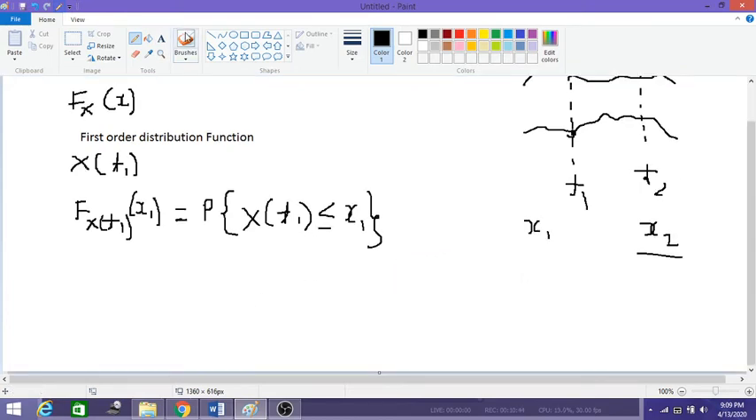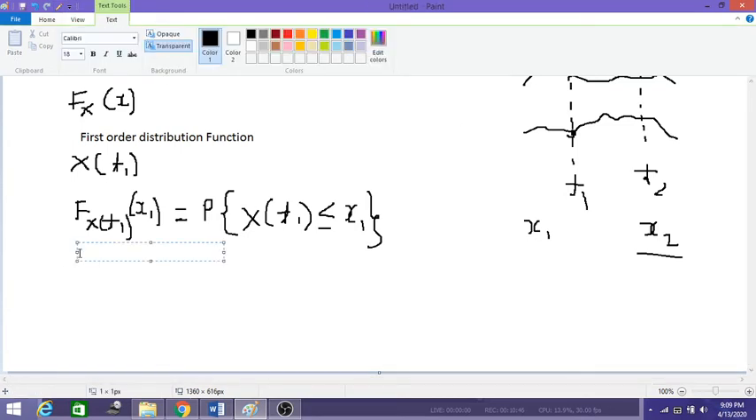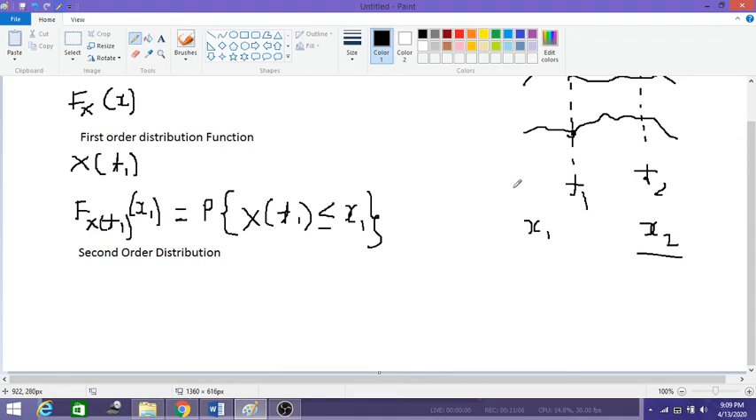Now if I define the second order distribution function, it is with respect to two time instants, that is t1 and t2. Then how do we define this? That is defined as fx of the two time instants, fx of t1.